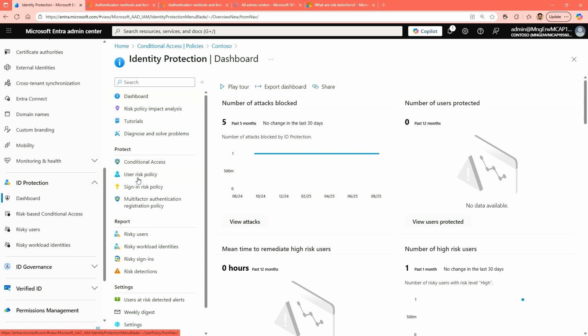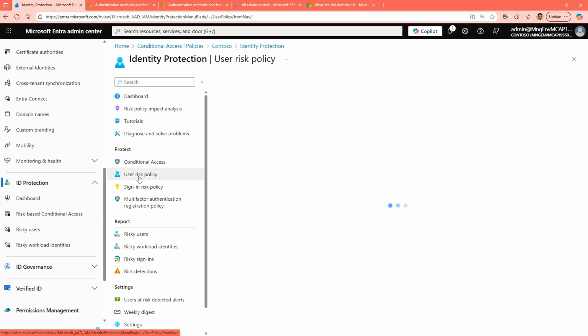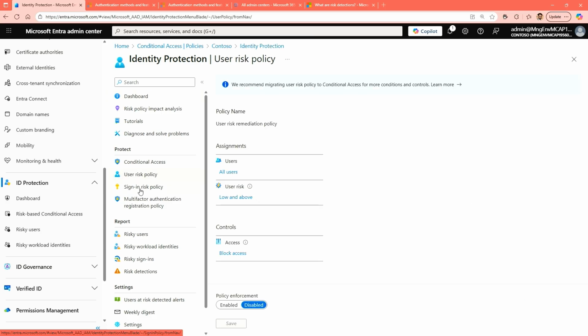Bearing in mind that you have the right roles assigned before you can start doing this, because if you don't have the right permissions, you might not be able to see some of these options available for you to configure. Now, to start with, let's start with the user risk policy. In here, I can start creating a policy for user risk. If I know the user account is compromised, I can simply come in here and configure this.